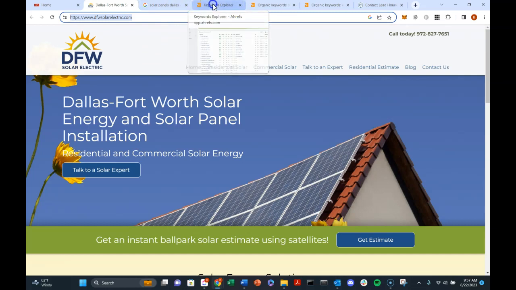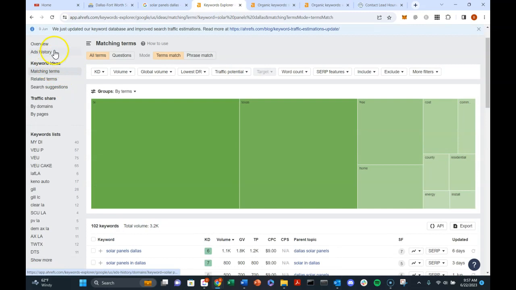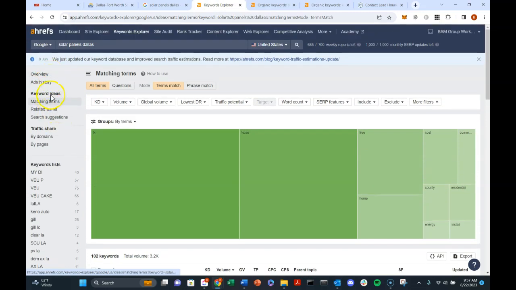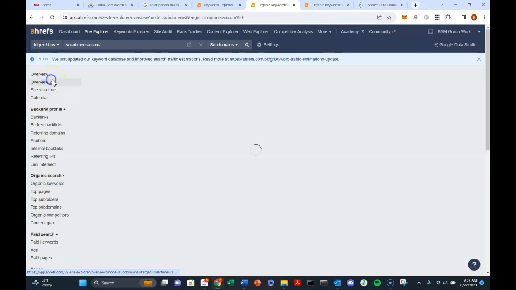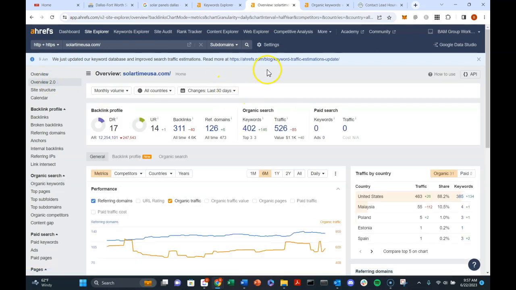Okay, so on to the second thing I mentioned, which is going to be what's called backlinks. Now, a backlink is when another website links to your website. And what that's going to do is it's going to give you credibility and show your relevance to the search in the eyes of Google. And it's going to help you move up those rankings even more.